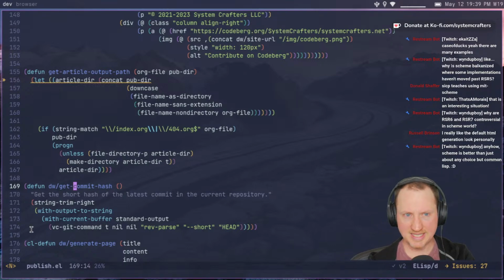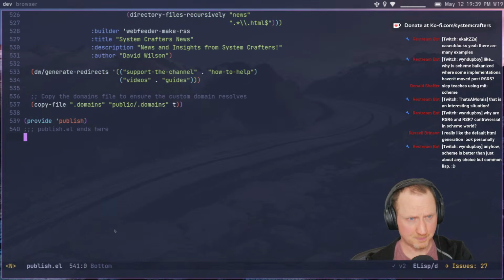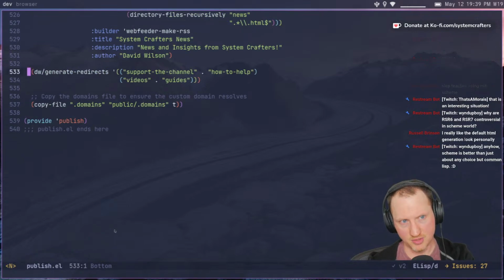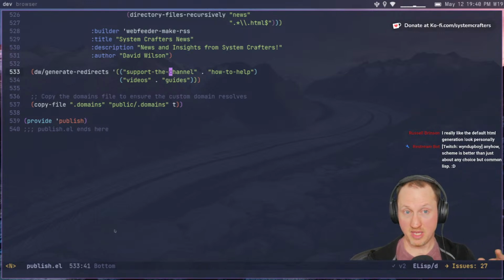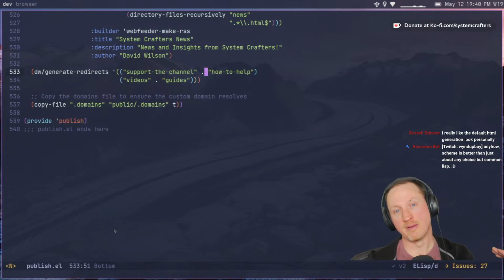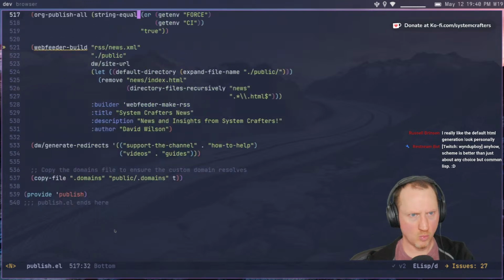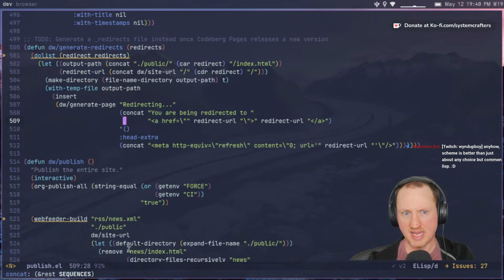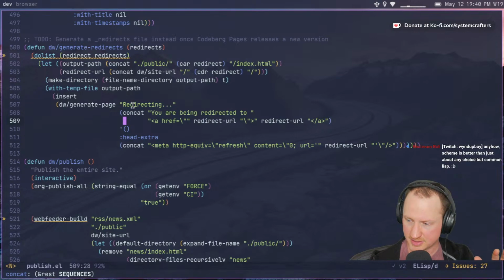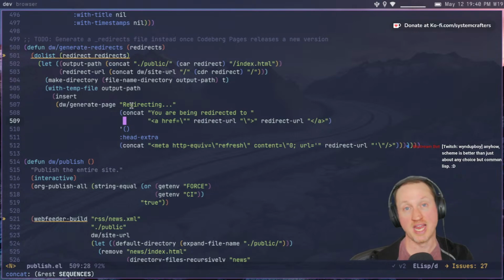But I did come up with my own solution for this, which is a function I'm calling generate redirects. And it just takes an A list of the URL path that the page originally was at, and then the new path, and then it will generate an HTML page, which looks like this, where it just has a head tag, meta HTTP equiv refresh, and then just sends you to that new link. It also has a little bit of text inside of the page to say that you're being redirected.